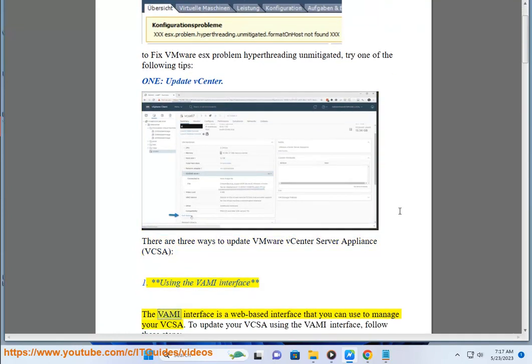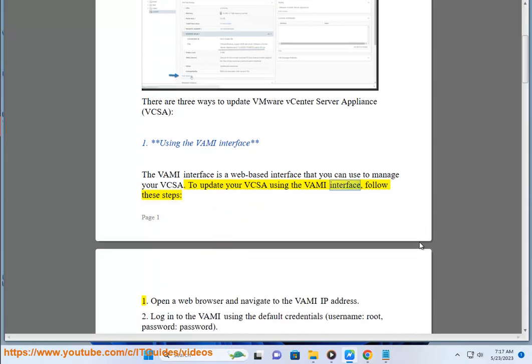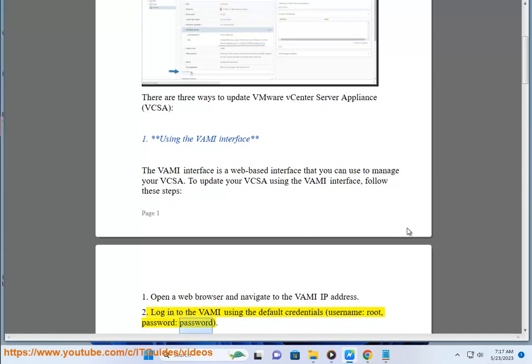Using a VAMI interface. The VAMI interface is a web-based interface that you can use to manage your VCSA. To update your VCSA using the VAMI interface, follow these steps. 1. Open a web browser and navigate to the VAMI IP address. 2. Log into the VAMI using the default credentials, username: root, password: password.